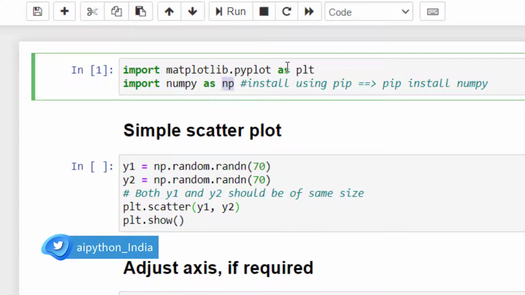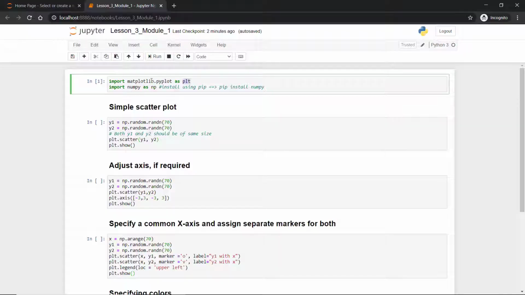Again, np and plt are aliases and could be anything as per your wish, but the general convention is plt for pyplot and np for NumPy. And of course you can install NumPy, if it is not installed on the system, using the pip command, which is pip install numpy. Alright, so we'll run this code in order to load these libraries. Okay, I have loaded the libraries.